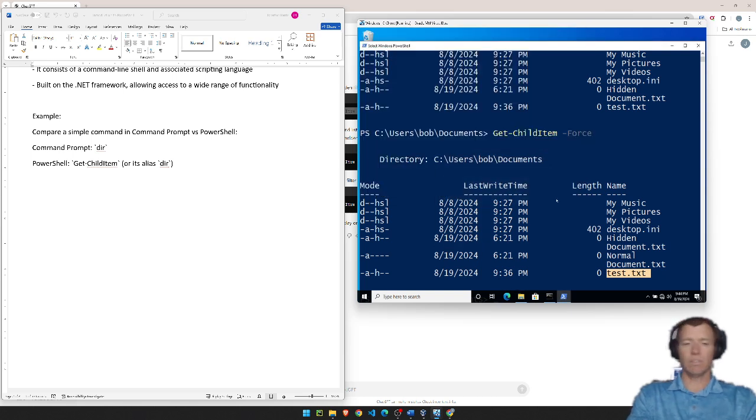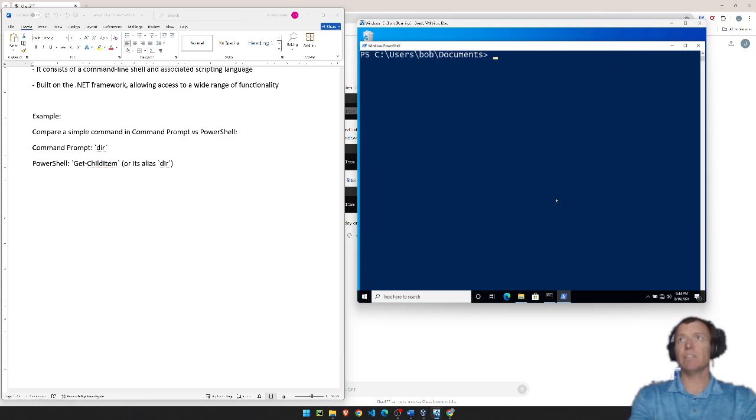All right, so let's clear my screen one more time. We'll type CLS, enter, and we're going to see Get-Alias, and I'll type in dir, and you'll see dir does in fact point to Get-ChildItem. I just wanted to show you how that works.